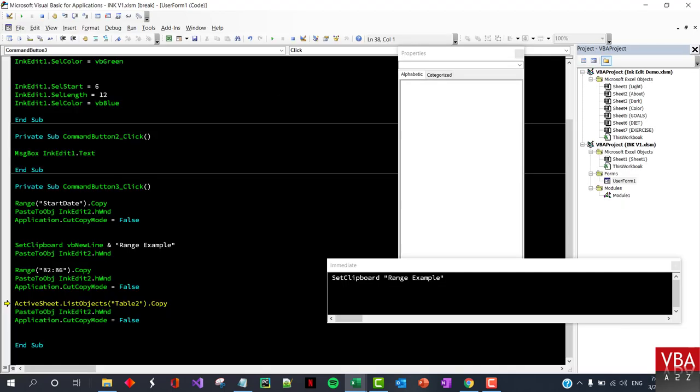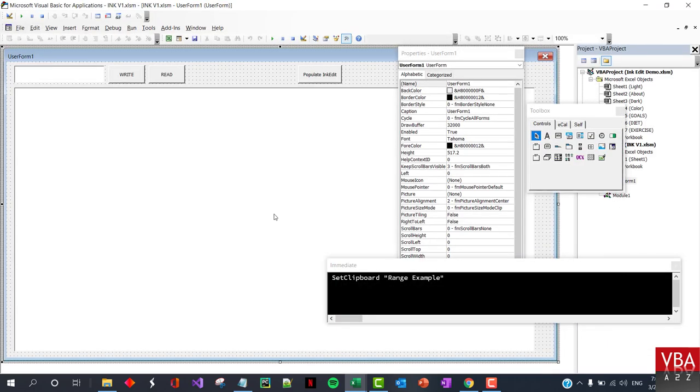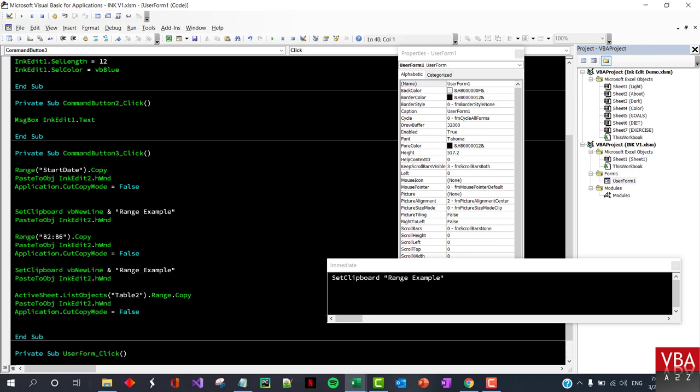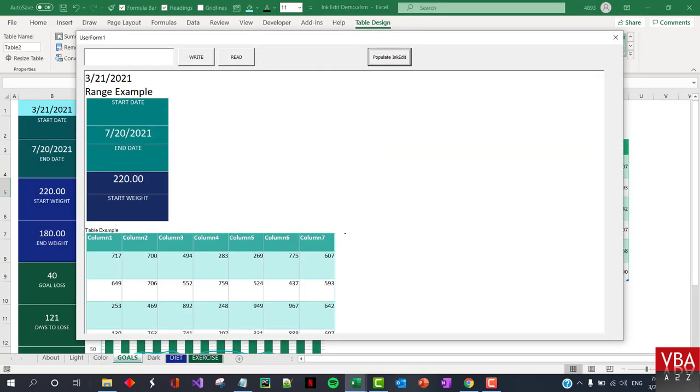Active sheet, just give me a moment. This object dot, okay, we cannot directly copy the table, so we have to do the range. Yeah, so the table is there. Maybe we can just put this example here. Table. Okay, so now we cannot see the table.